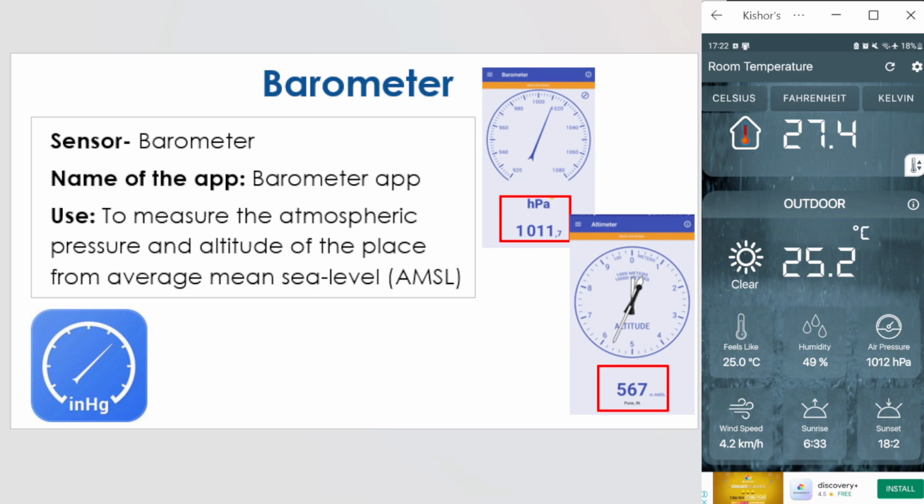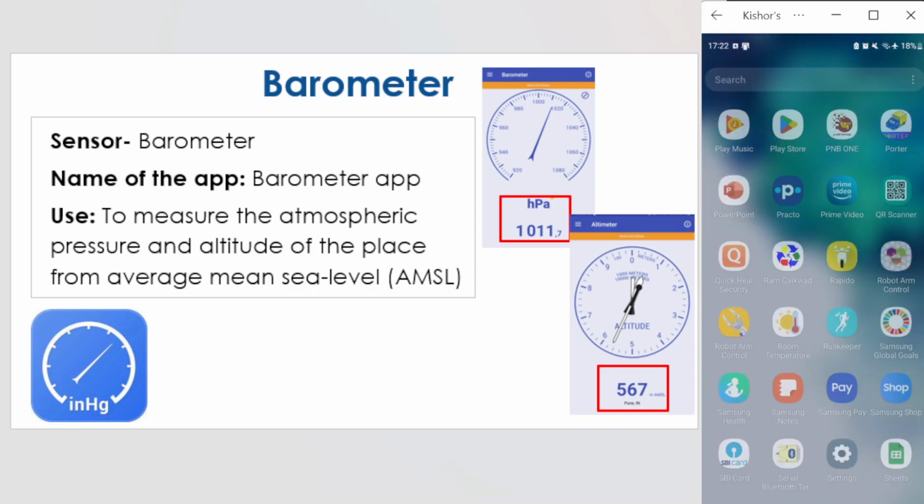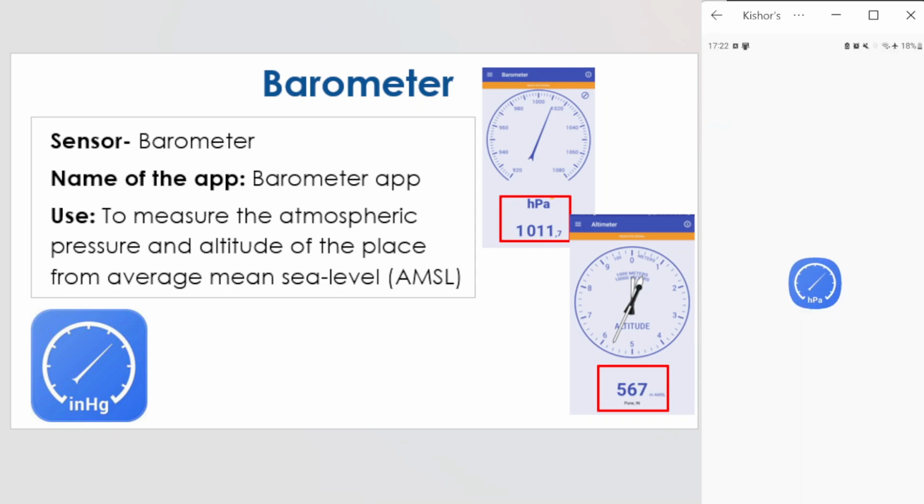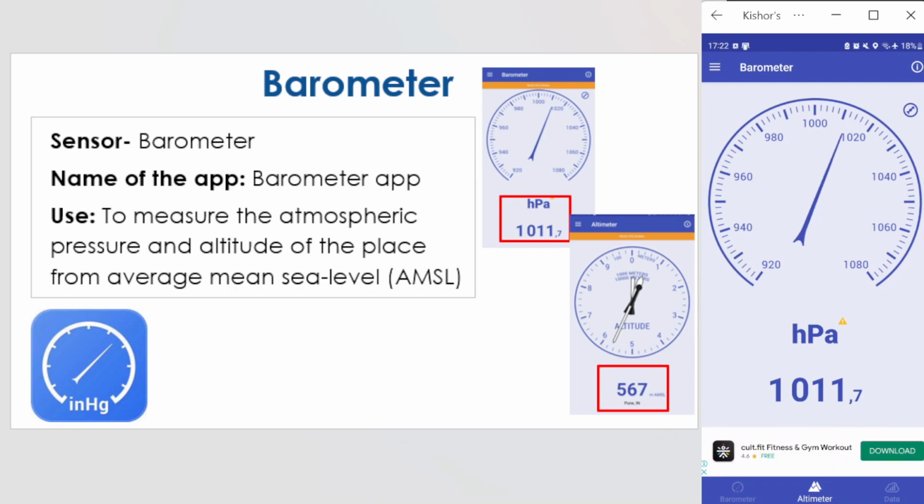Next, the sensor that we are going to use is a barometer sensor. And the application that we have is a barometer app, which looks like this. What it does is it uses the barometer sensor. It measures the atmospheric pressure. It also measures the altitude of a place from average mean sea level, AMSL. It also uses GPS at the same time, and it is telling me the atmospheric pressure in the place that I am sitting is 1011 hectopascals.